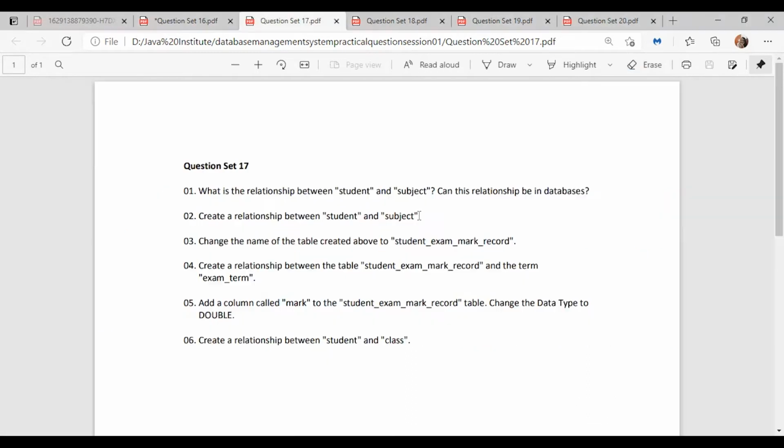So in this continuous question, we have this question 17, and in it, the first question is, what is the relationship between student and subject tables, and can this relationship be represented in databases? So let's make this relationship now.